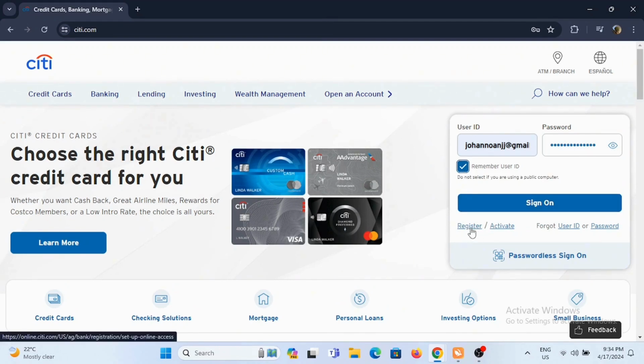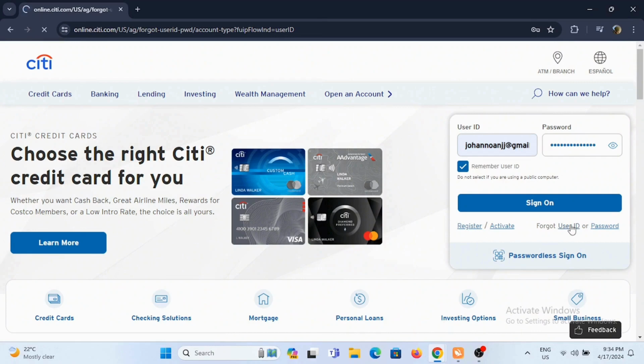If you are new, select Register or Activate. If you have forgotten any of your credentials, just tap on Forgot User ID or Password. You can also do passwordless sign on. That includes your biometric. Now, if you have forgotten any of your credentials, select User ID or Password.